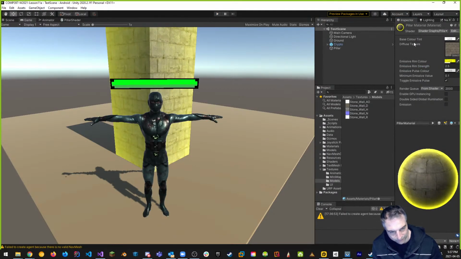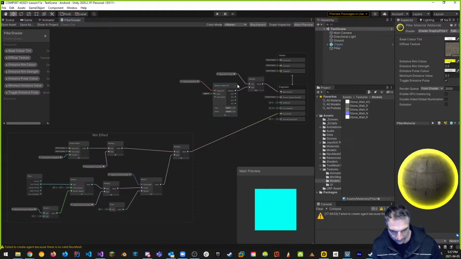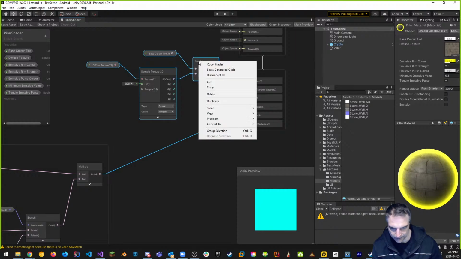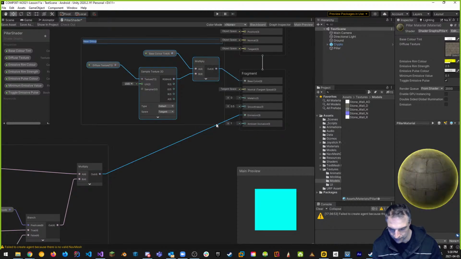All right, cool. So I've got my diffuse texture, my base color tint, and all this. Well, let's add the rest. This part of the node is all to do with my diffuse color channel. So let's select all this, right click, and group selection. I'm going to call this diffuse color channel.